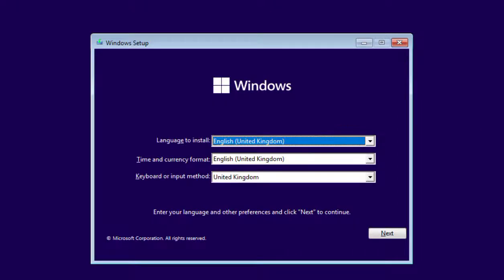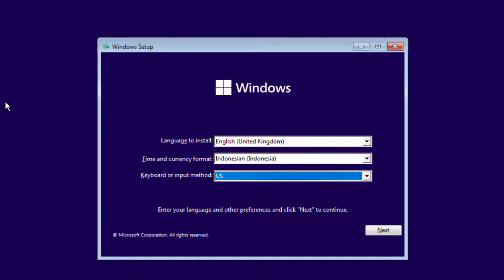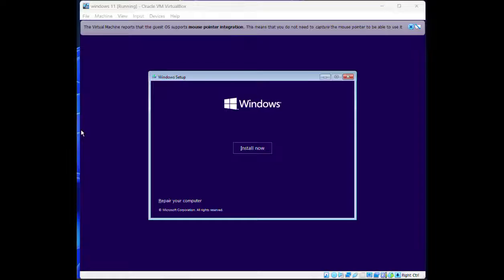So now you will be able to see that the Windows 11 installation process has been started. You will be able to change the language to install, the time and currency format, and the keyboard or input method. But I'm gonna change the time and currency format to Indonesia because my region is Indonesia. And then click install now.